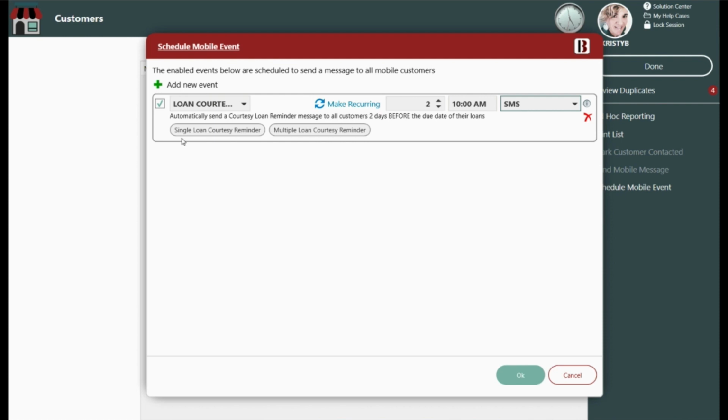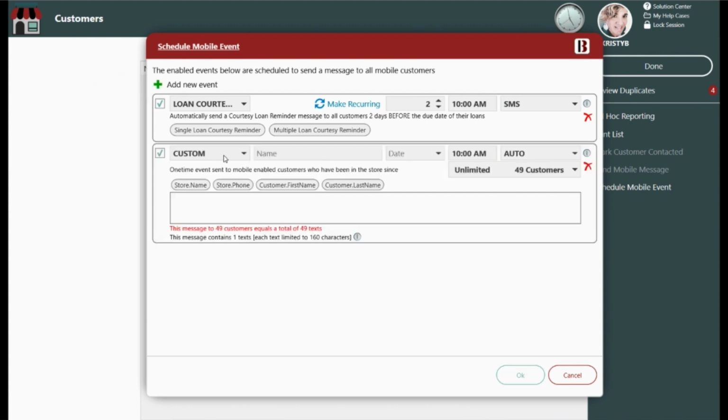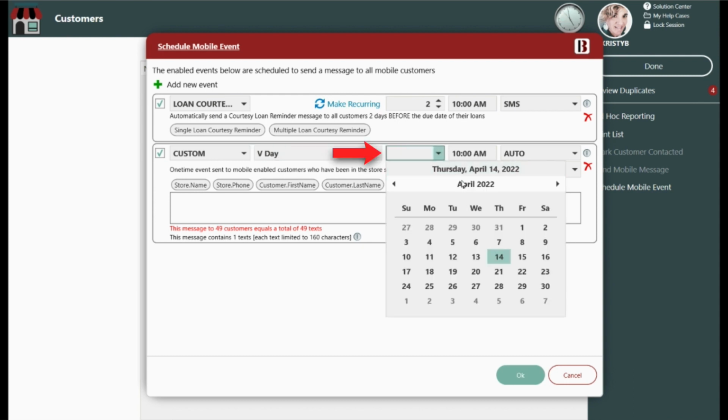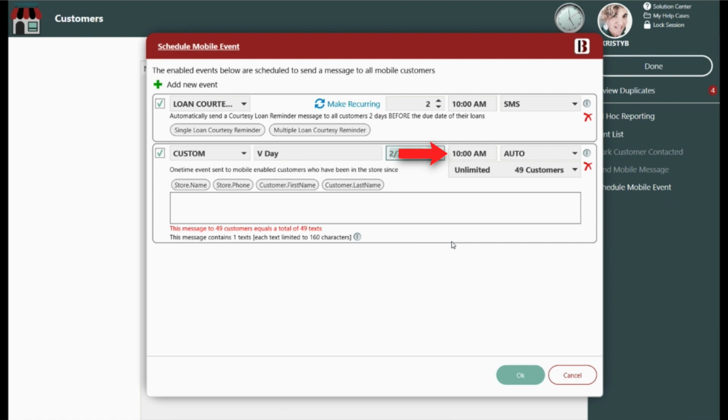This time we are going to make a custom scheduled event or marketing message for an upcoming holiday. Select Add New Event and then Custom. In the event name, we will call this name V-Day for Valentine's Day. Now select the date the message should be sent, and the time, and now the send method. Notice when the method of auto is selected, only 49 customers will receive an SMS. Everyone else will receive a MobilePawn push notification.